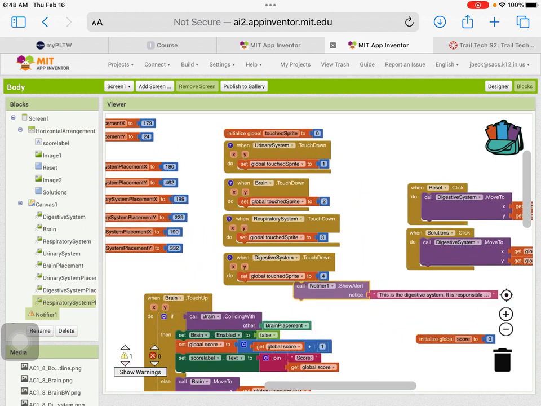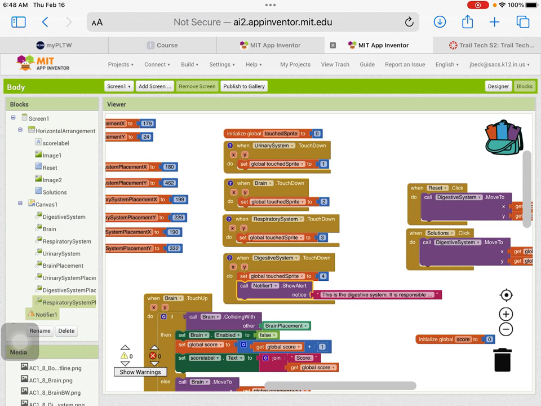So when I touch on digestive system, I'm going to get a little pop-up, stays in there for a couple of seconds, and then it goes away on its own. So hope that helps. Going to wrap these things up today.